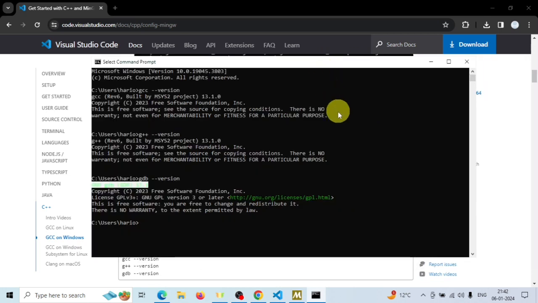So this was the installation of VS Code and MinGW on Windows.